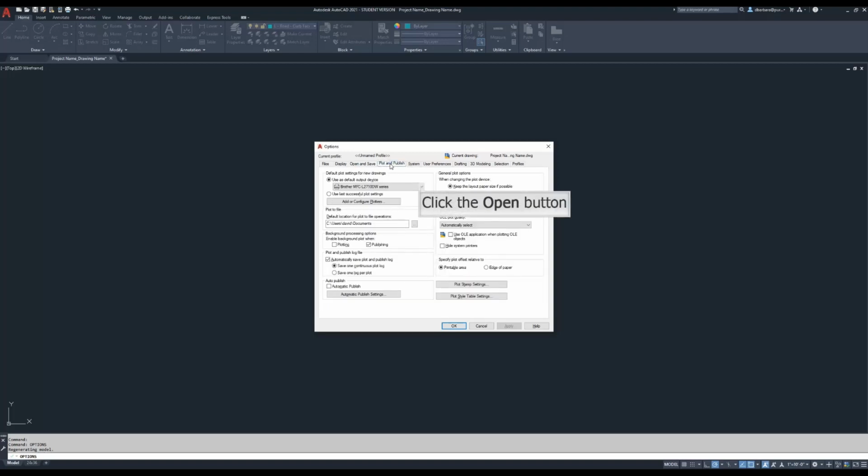I'm going to jump to Plot and Publish. Your default printer will clearly be different than this. I strongly recommend scrolling all the way to the bottom and setting your default printer as DWG to PDF. Yes, you can also choose the Adobe PDF printer as your option. I prefer DWG to PDF because it does not automatically rotate your sheets and it leaves them alone.